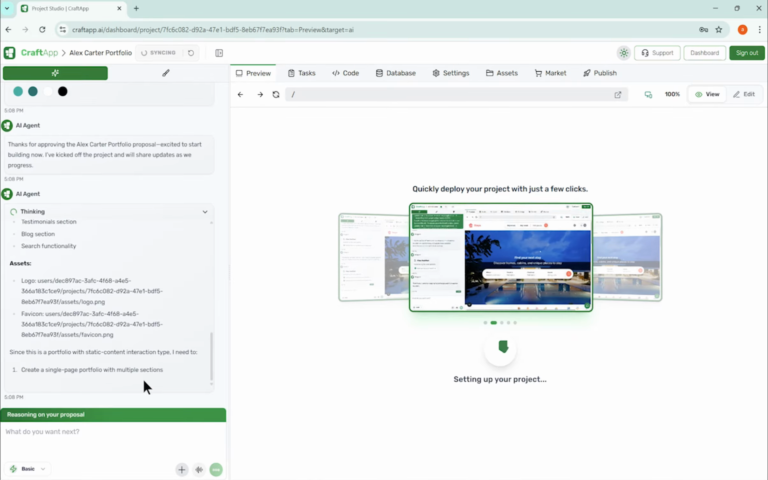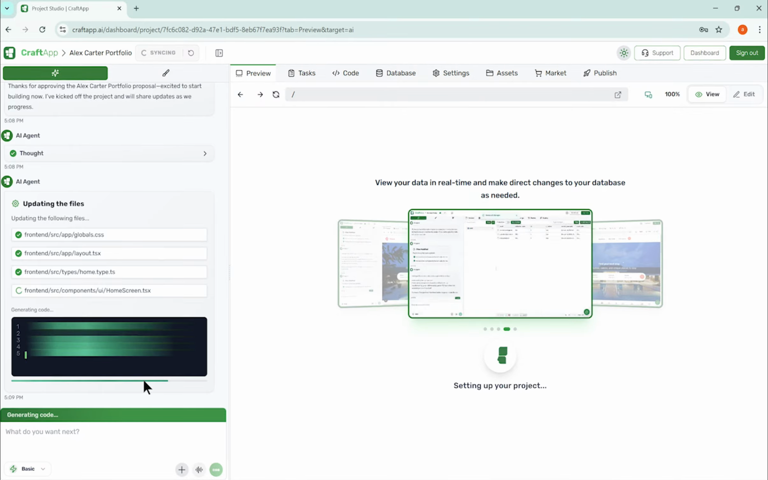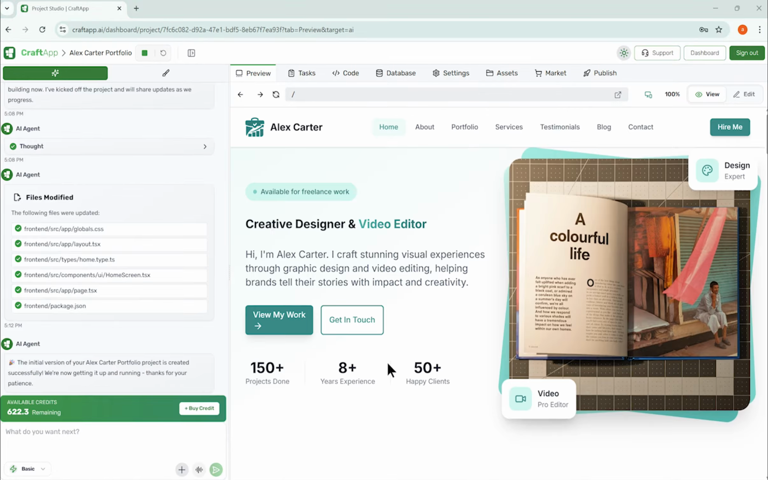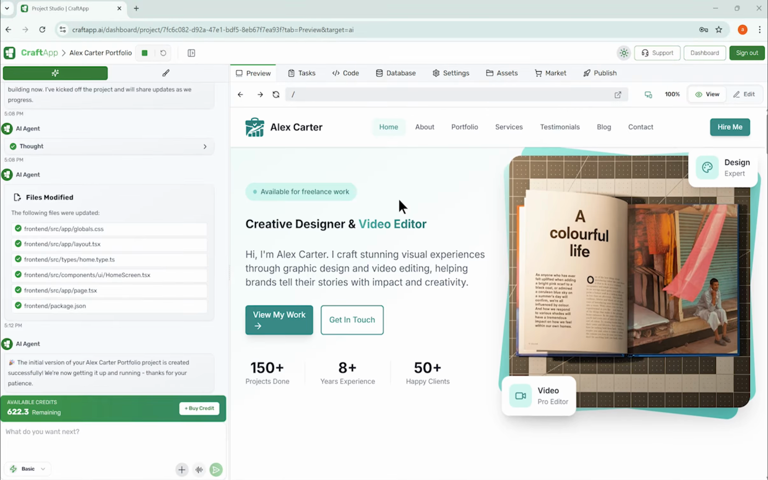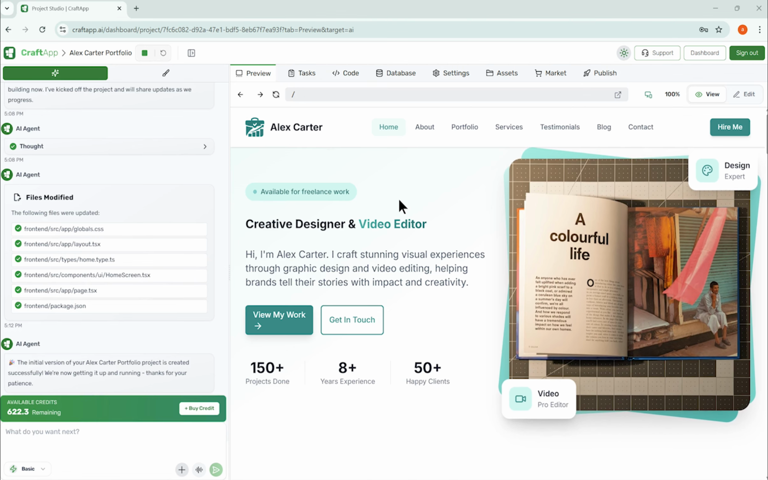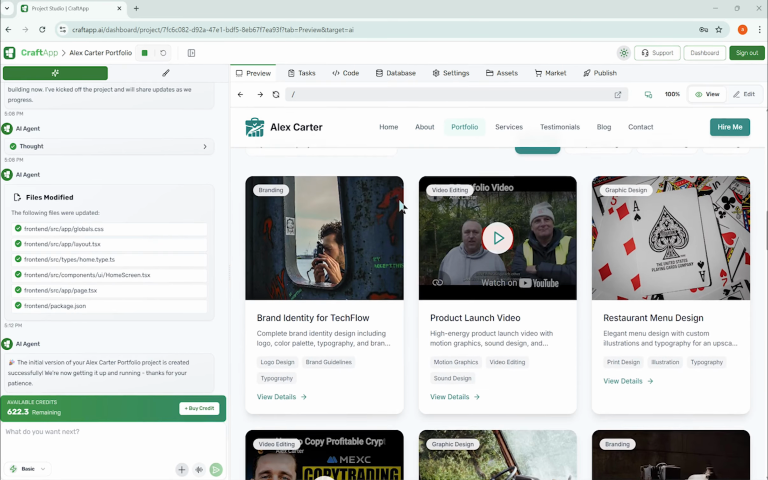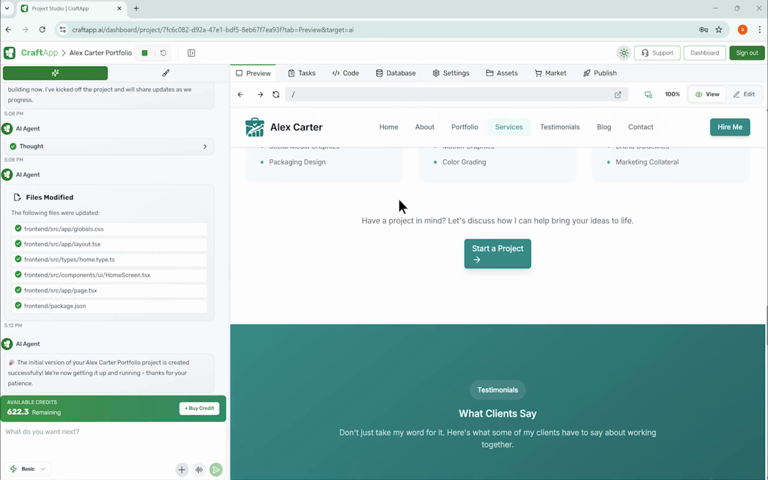I'm going to fast forward the video just in order to keep the length of the video shorter. So as you can see here, the initial version of our web application or our portfolio website is ready now. And if I scroll down, you can see it has created it pretty nice.